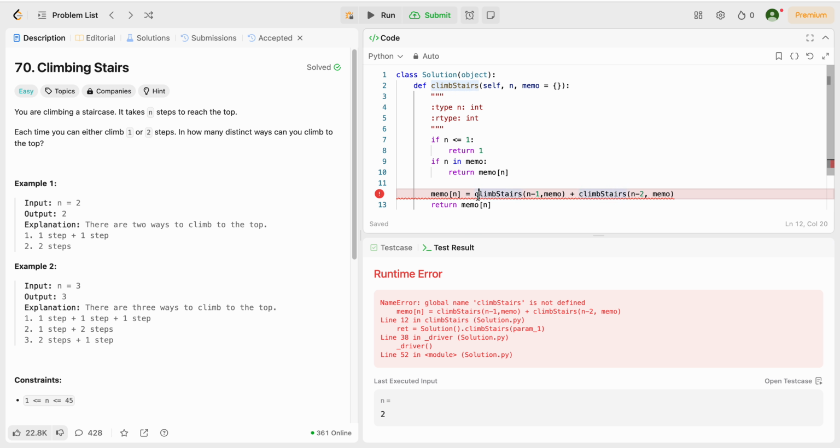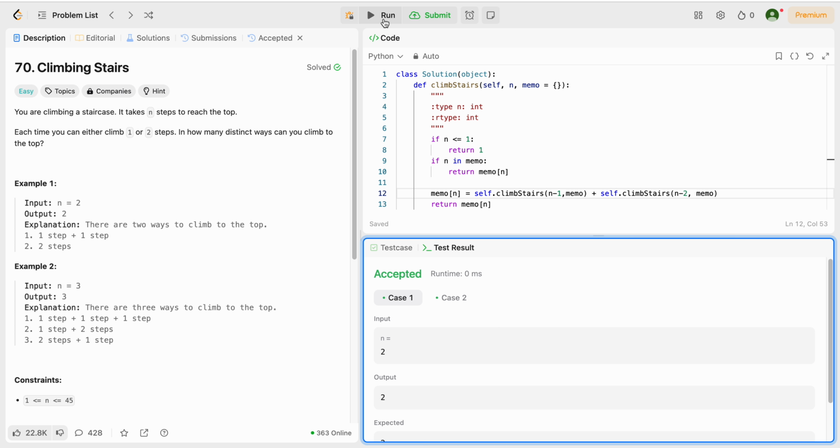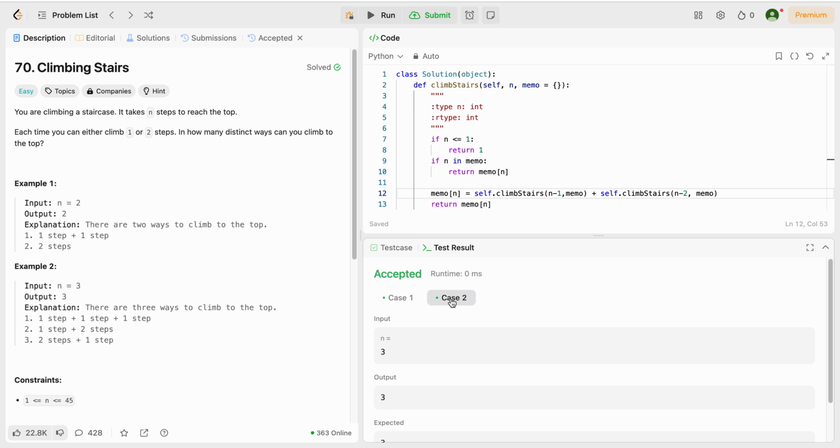Okay, so what I forgot is that we are dealing with a class, so therefore I need to call self every time I call the function. Okay, so it passed both test cases. And let's see how it compares to others.